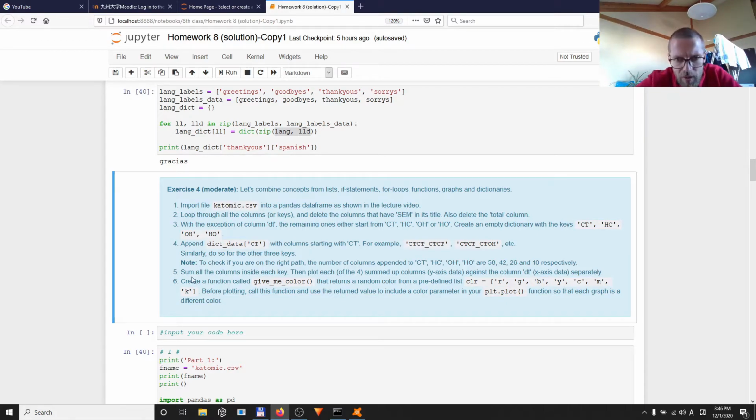But here what you were supposed to do, for each key, we had these keys CT, HC, OH, HO, and now for each key we put lots of columns. That was in the previous step. So for CT, we are supposed to have 58 columns, and to sum them up, you're supposed to create only one column of all the sums. So you're actually summing across the columns, but for each row. So what you get is a CT column, HC column, OH column, and HO column.